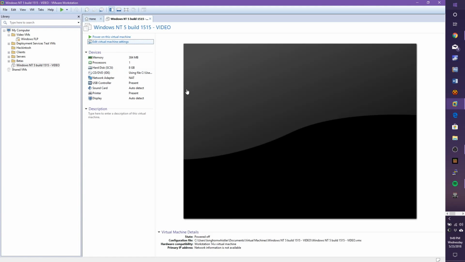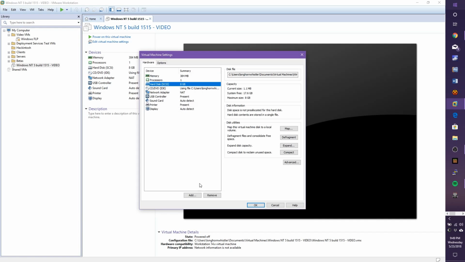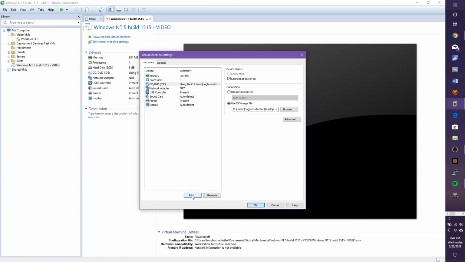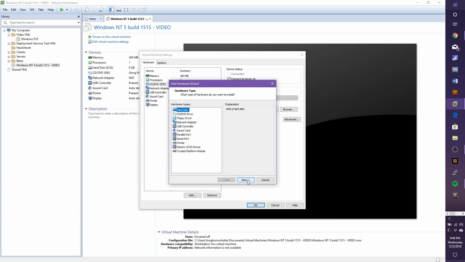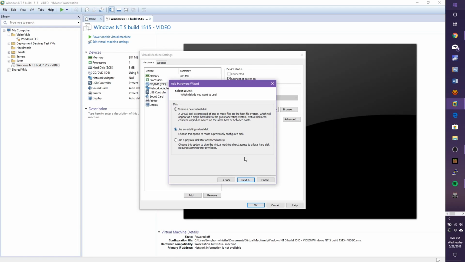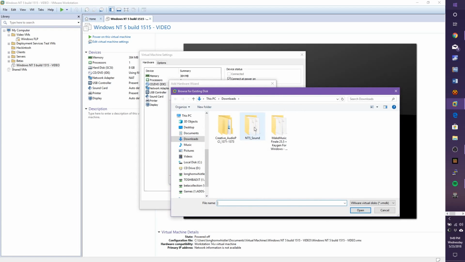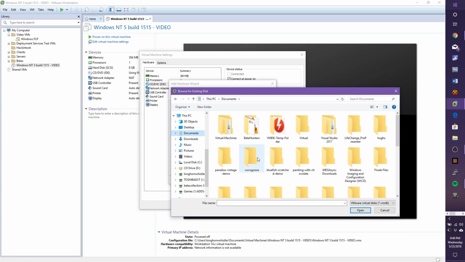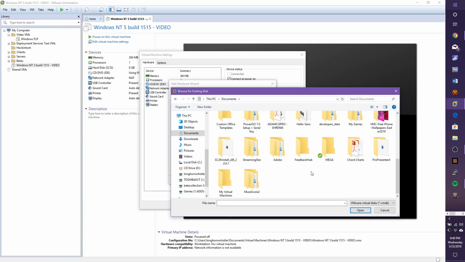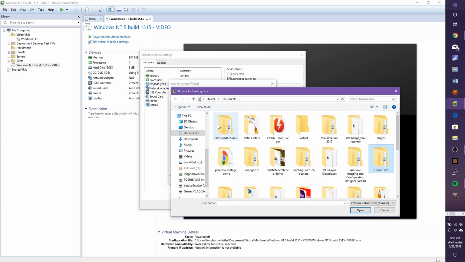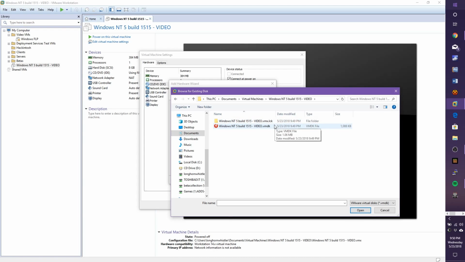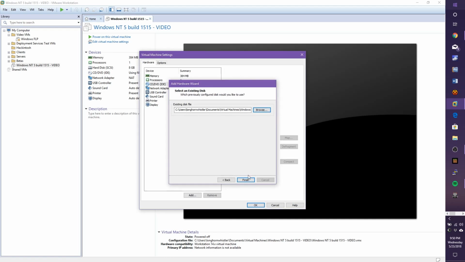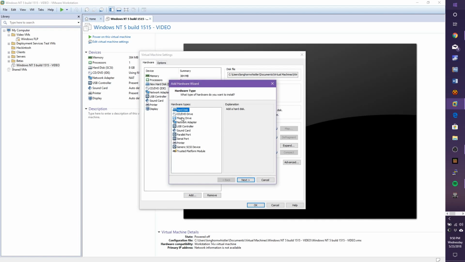Now we're going to have to go to Edit Virtual Machine Settings. And first of all, we're going to have to re-add our hard disk. So remove your hard disk, and then click Add, and then select Hard Disk here, click Next, select IDE, use an existing virtual disk, and then browse. Go to Documents, which is where mine's at, but yours may be in a different location. And then we're going to go to Virtual Machines. We're going to go to our VM folder and select the VMDK. Then click Finish.